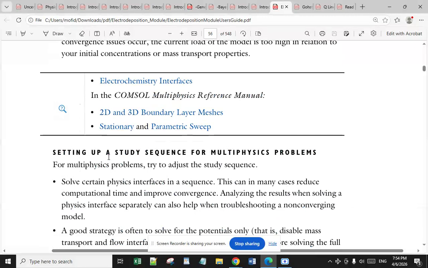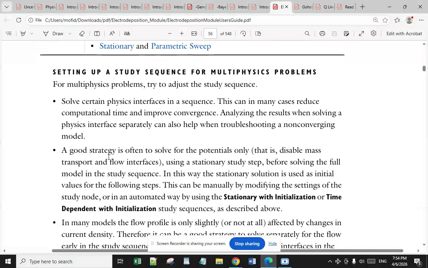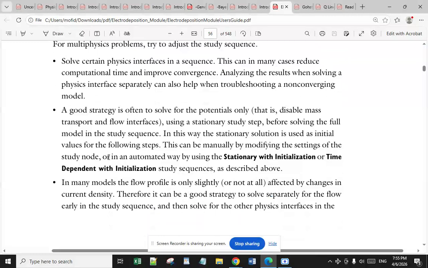Now I want to go through the electrochemistry interfaces in the COMSOL Multiphysics Reference Manual: two dimensional and three dimensional boundary layer meshes, a stationary and parametric sweep, and setting up a study sequence for a multiphysics problem. For multiphysics problems, try to adjust the study sequence and solve certain physics interfaces in sequence. This can, in many cases, reduce computational time and improve convergence. Analyzing the results when solving the physics interfaces separately can also help when troubleshooting a non-converging model. A good strategy is often to solve for the potentials only, that is, disable mass transport and flow interfaces.